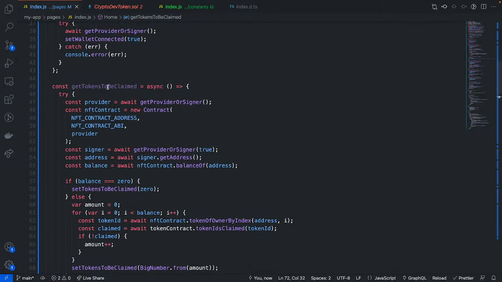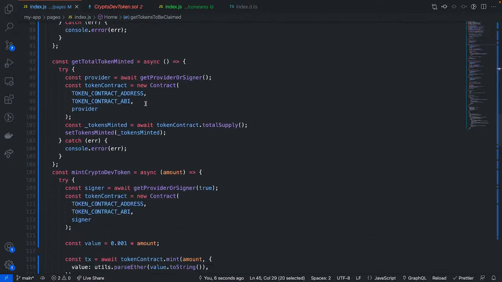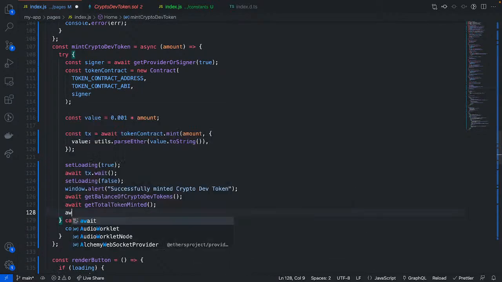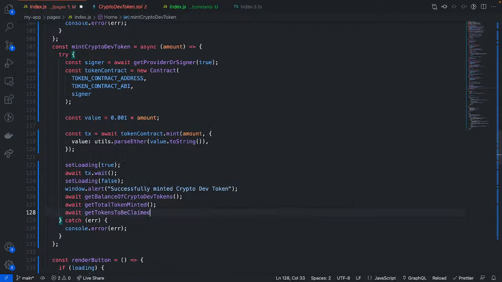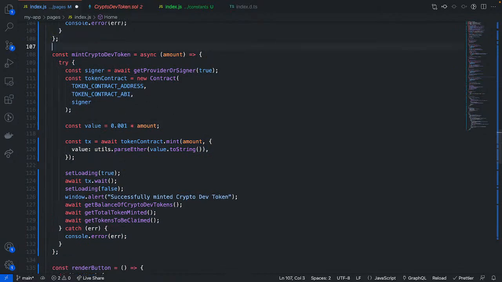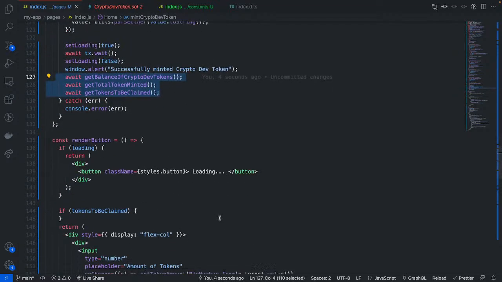And let's go ahead and also call this function after mint, to get the most updated value. It's always good to keep track of the most updated value, so after every function call we can get the most updated value for all these things.